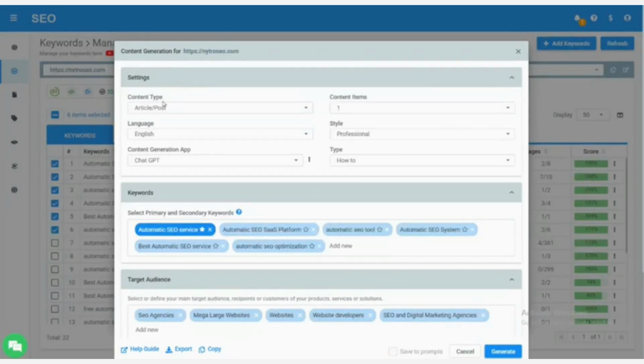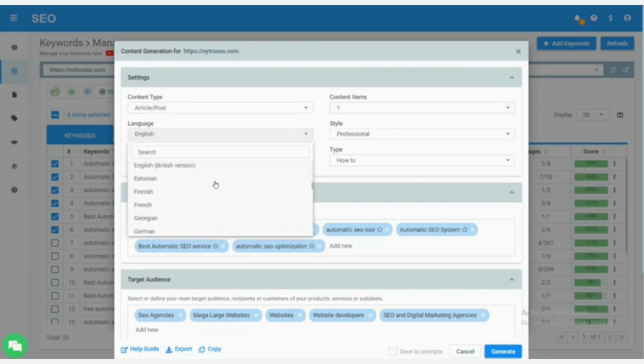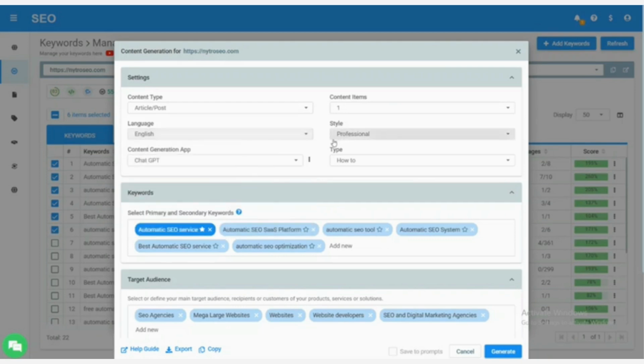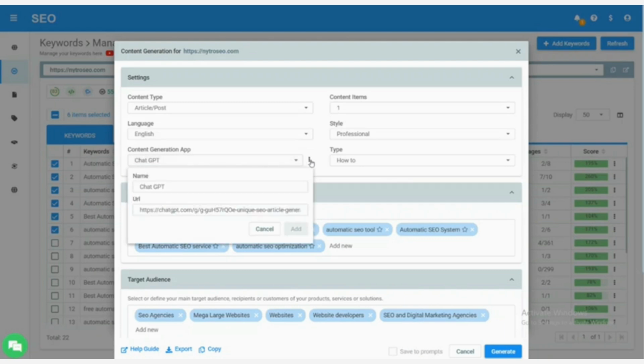You can configure your prompt according to your needs, such as content type, content items, language of the article, style, and type. The prompt is set to use Nytro's specialized ChatGPT prompt, which is provided for free. However, you can redefine the link to any of your preferred content generation apps.